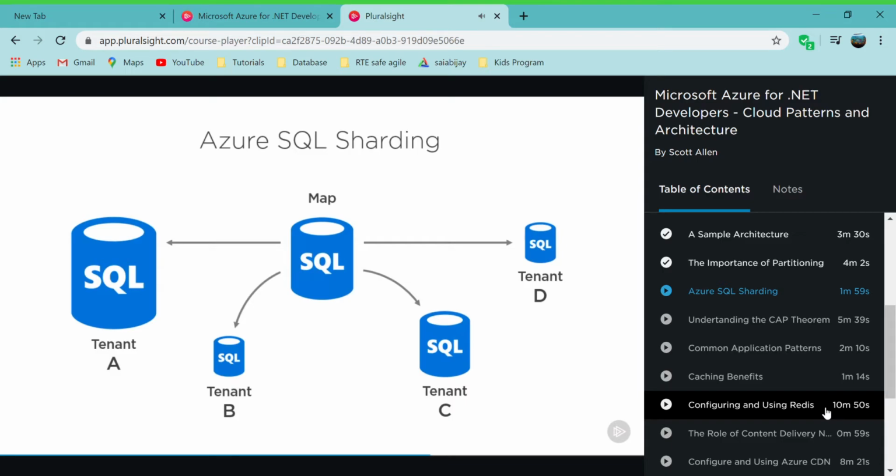Azure SQL provides Elastic tools to help you manage and work with shard sets. For example, an Elastic database job allows you to execute SQL commands against all the databases in the shard set. There's also an Elastic database query if you want to query data across the different databases. There's quite a bit to explore and learn about Elastic database tools and sharding with Azure SQL Server.